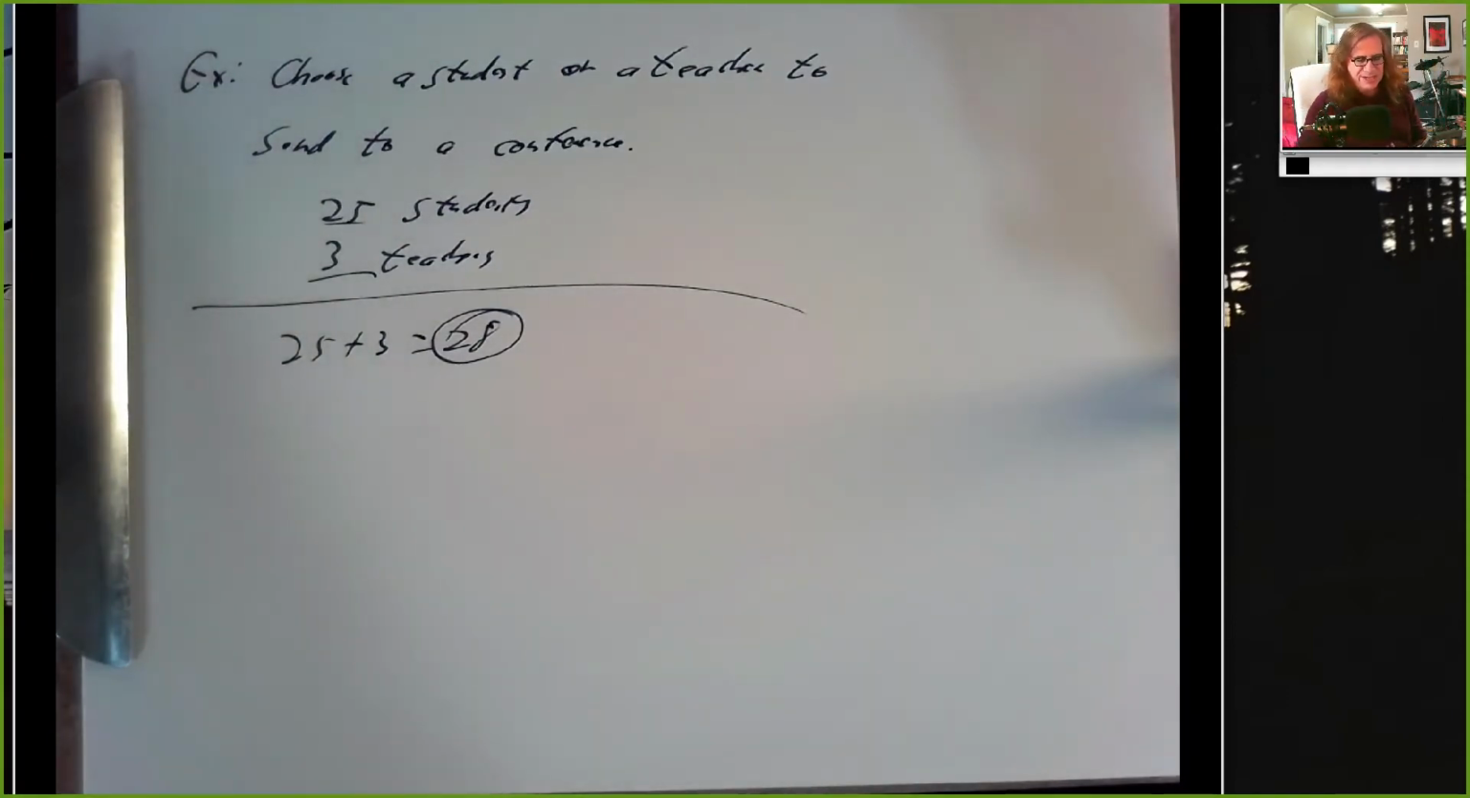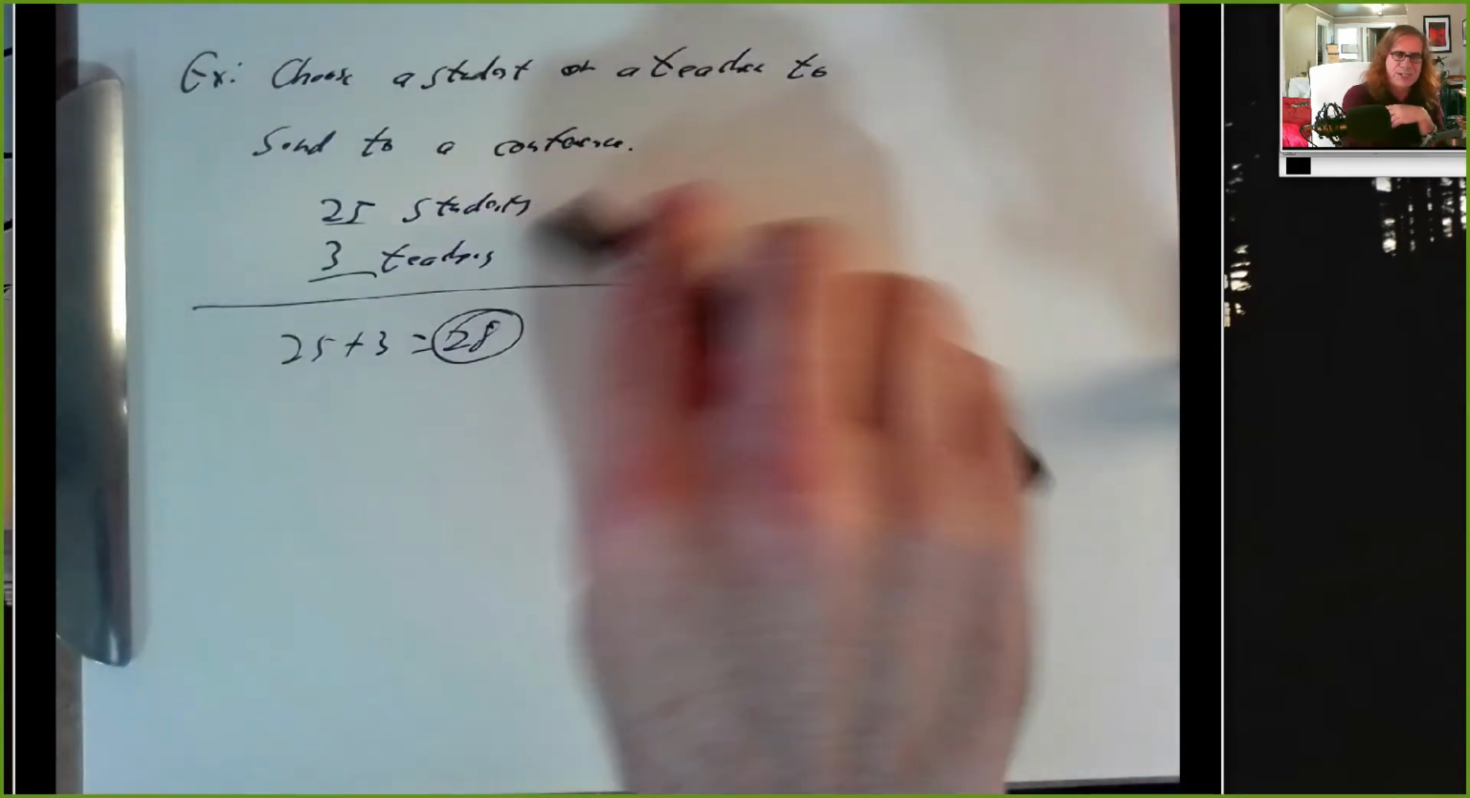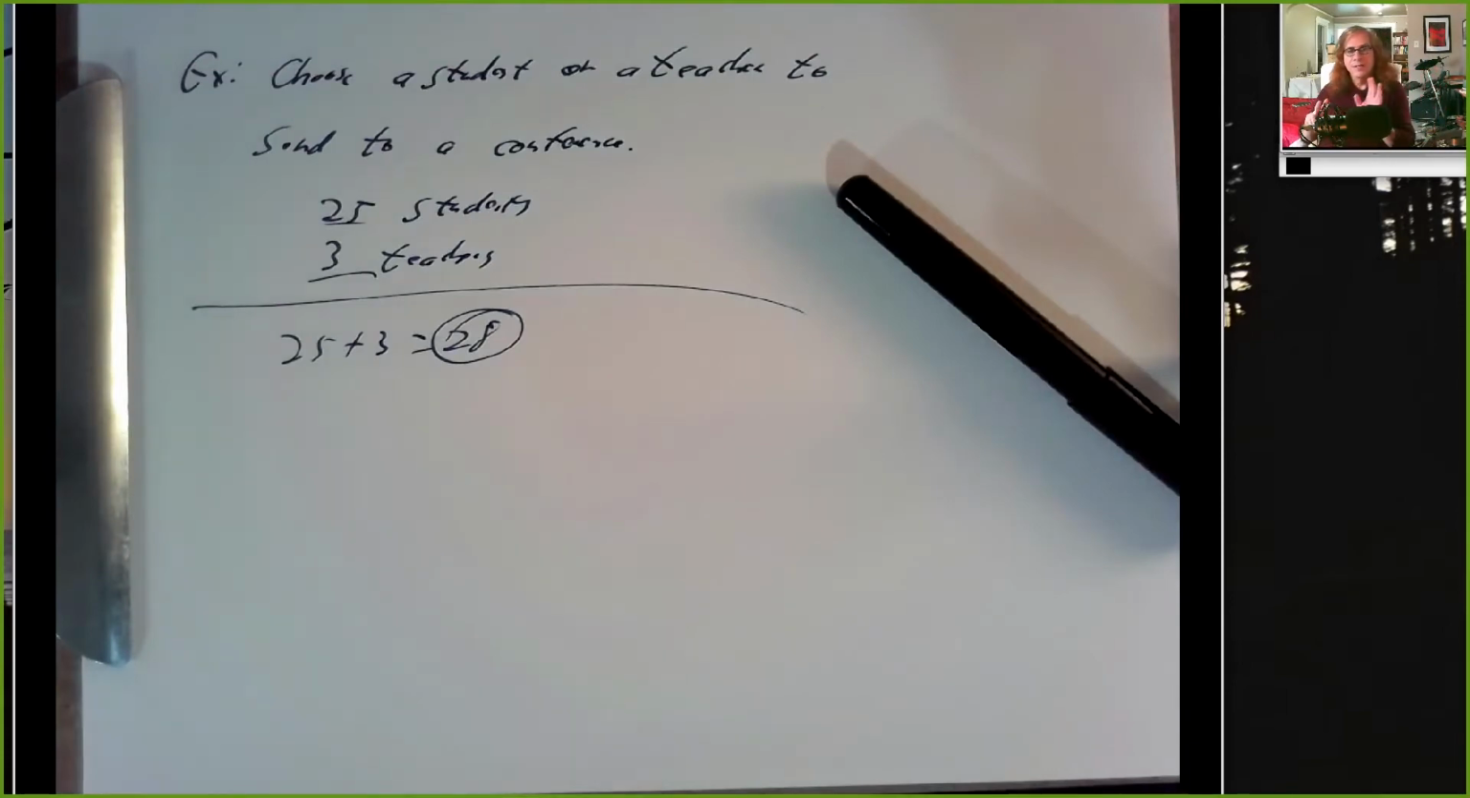Now that's kind of a silly example because you could just say, well, there's 28 people to choose from, how many ways can we choose? Well, it's obviously just 28, right? But we're using this sum rule underneath. Now, if our task was to send a student and a teacher, that's a product rule, because first you have to choose a student and then you have to choose a teacher. 25 ways to do the first task, 3 to do the second. That would leave you 75 possibilities for how to complete that procedure.